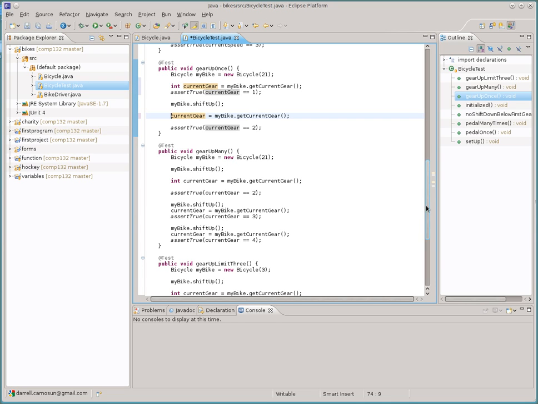The question comes, what do you do if you want to test maximum gear? Well, there's a few ways to go about it. One way would be to repeat this pattern over and over and over again and have a big long unit test that eventually gets to 21. Another way would be to write a loop, but the problem with a loop is that they're hard to understand.